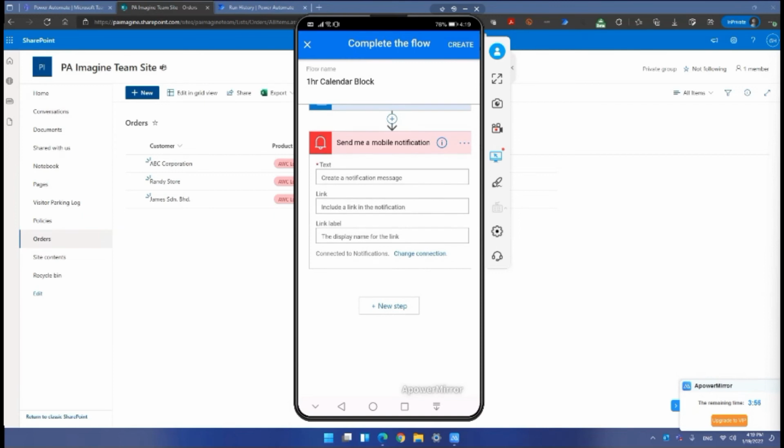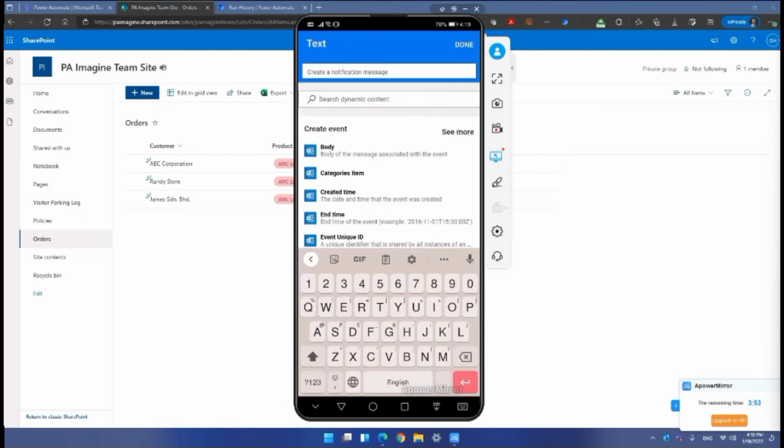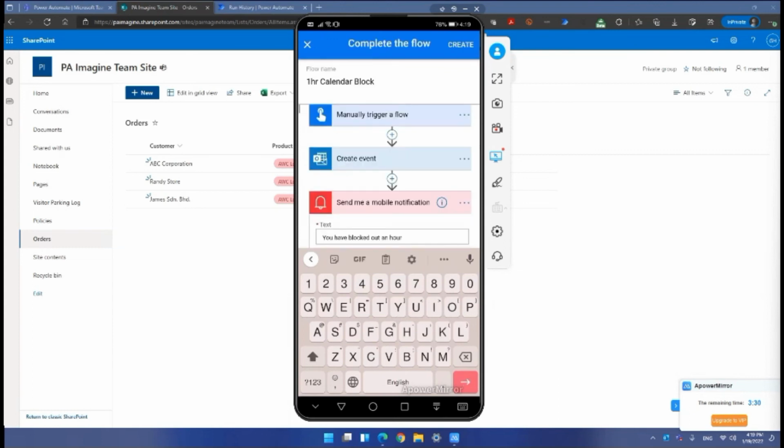And you can see the mobile notification. I can put in a text. So the text, I just want to put there, let's say, you have blocked out an hour. Remember, you don't type grandmother stories that long because it's a push notification, so a short one will do. And you can provide links and all that. So let's just press done here.